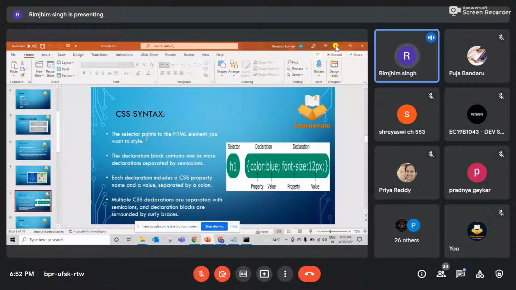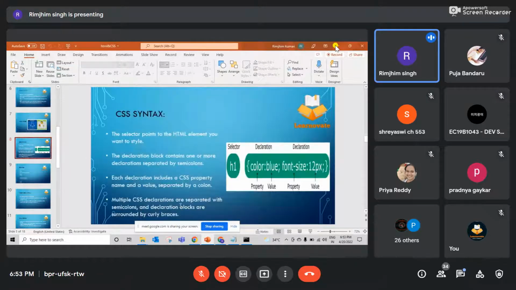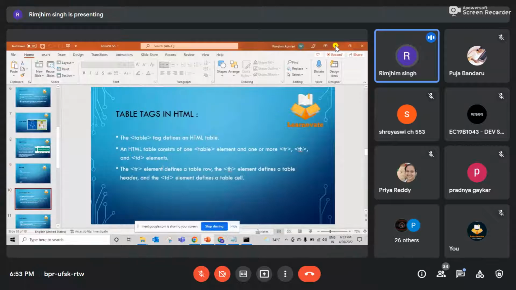So the selector points to the HTML element you want to style, and the declaration block contains one or more declarations separated by semicolons. Each declaration includes the CSS property name and a value separated by a colon. Multiple CSS declarations are separated with semicolons, and declaration blocks are surrounded by curly braces, as I mentioned. So inside my declaration I have a property and a value. Let me move ahead, and as I told you, I'll show how to write a CSS program later, so let's ignore it as of now.